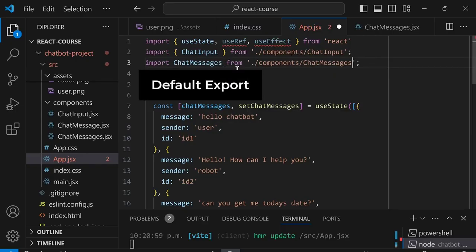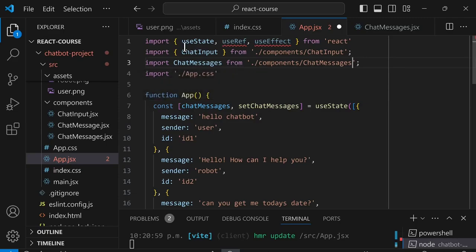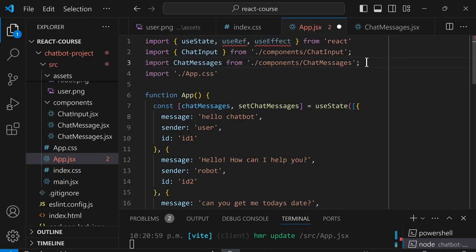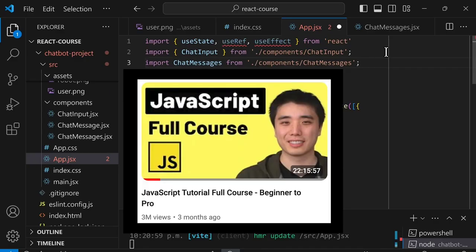This feature is called a default export. When we import and we use curly brackets like up here, this is called a named export. So some people like using default exports because it encourages each file to focus on one thing. However, it's up to you which style of export you want to use. You'll also find that some packages use named exports, while other packages use default exports. So this is just a review of JavaScript modules. If you want to learn about modules in more detail, you can check out my JavaScript full course in the video description.